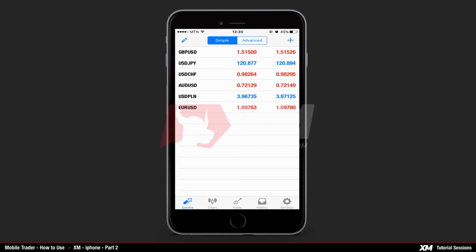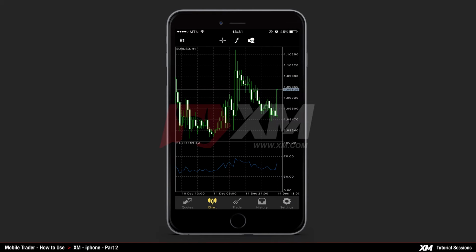Mobile Trader: How to use the XM iPhone Trader application Part 2. The second tab is called Chart, where we can see the graphic representation of a particular instrument, which in our example is Euro USD. The top left side of the chart window displays the time period options.